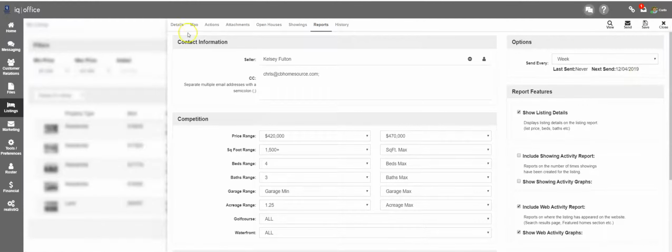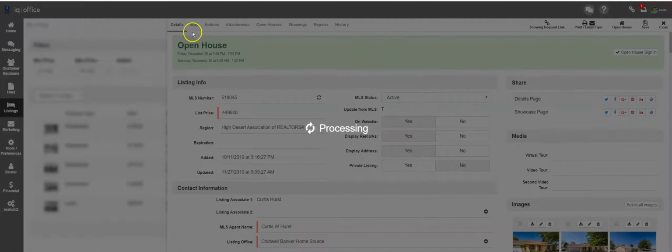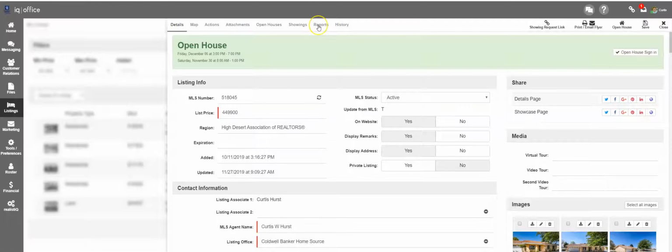So, any questions about anything that's happening on your details page or the attachments with reporting for your listing? Any questions so far?